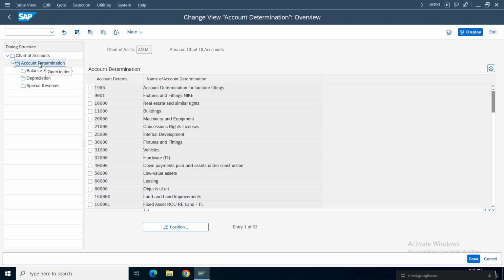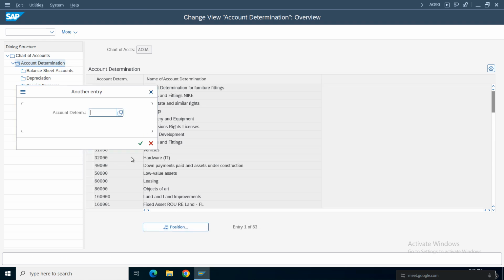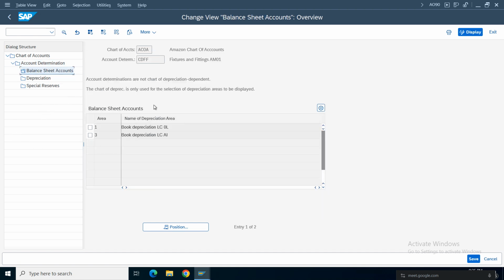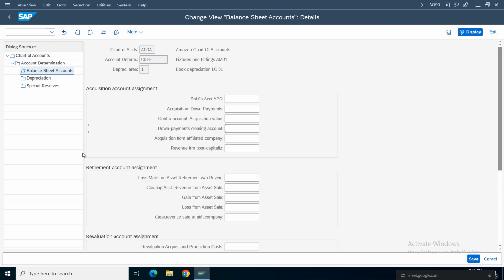We created the account determination as CDFF. So we defined the account determination as CDFF. Select. Click on balance sheet accounts. Under the chart of accounts, under account determination, we have two accounting principles. Double click on the first one. I'm still in balance sheet accounts only. Under depreciation area 1, what is the error the system is throwing here?